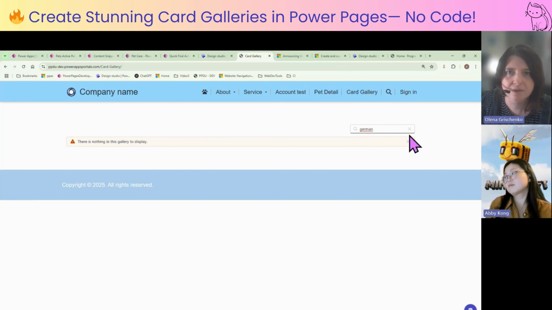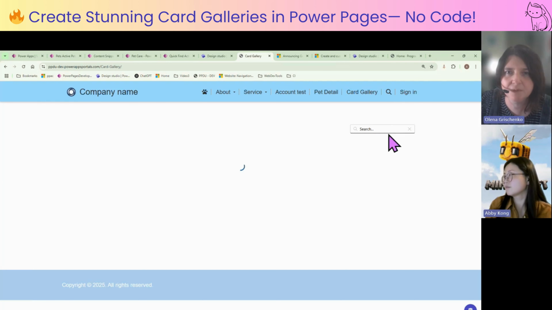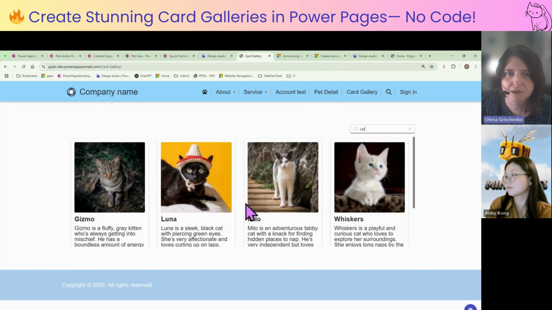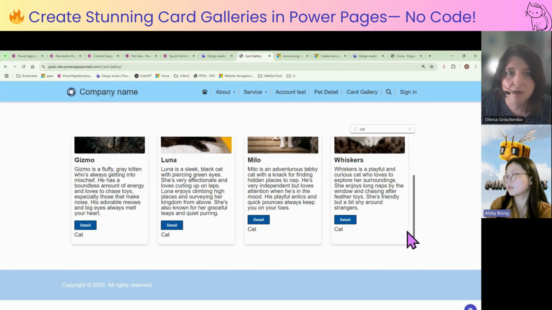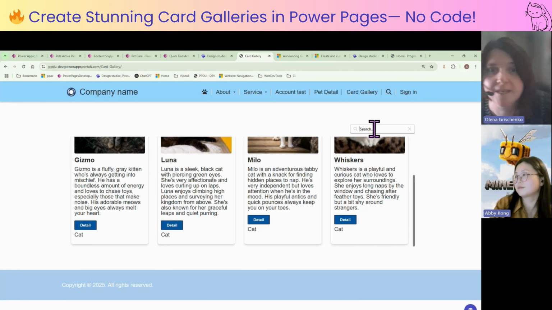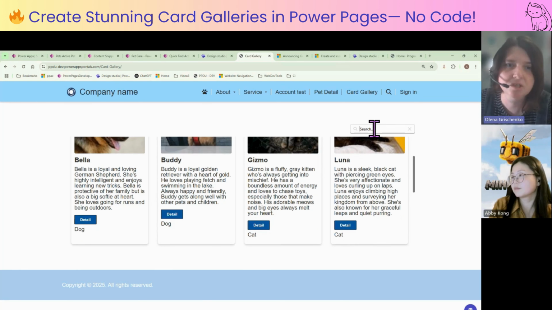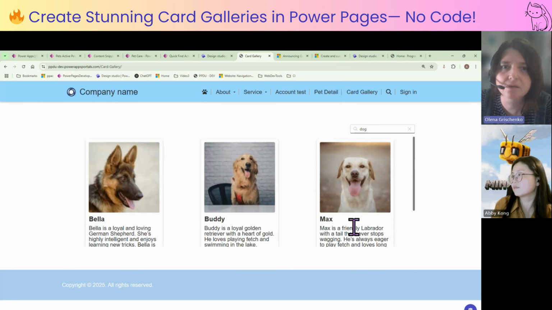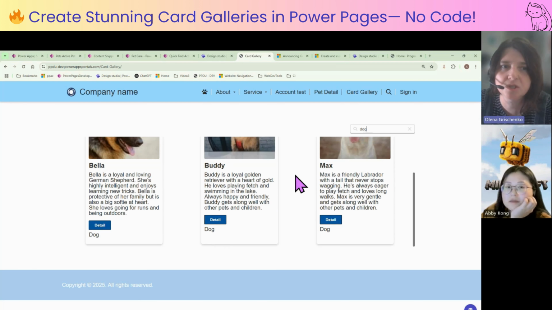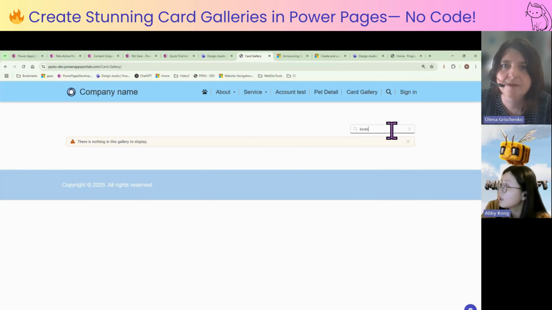Oh no. Try something. So it still searches by name. Maybe it just takes time to index. This does work. So this works like filtering, you say? So we can actually search. Can you try dog as well? Look, so it works. It doesn't search in the description though, right? That's what you're trying to tell me. It doesn't look like it.